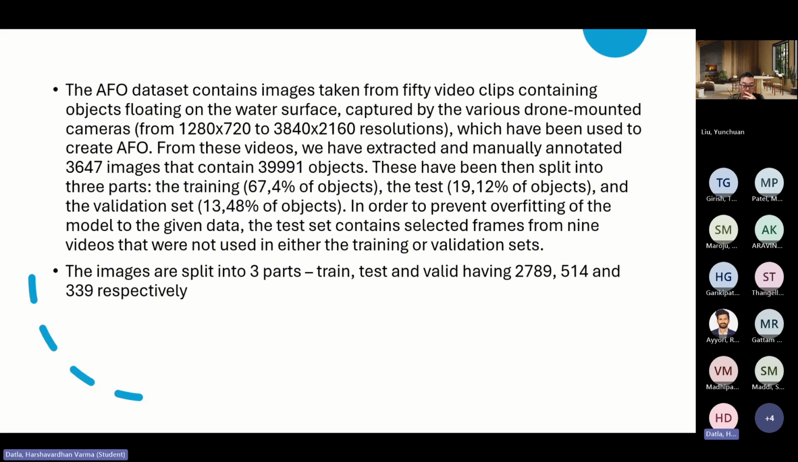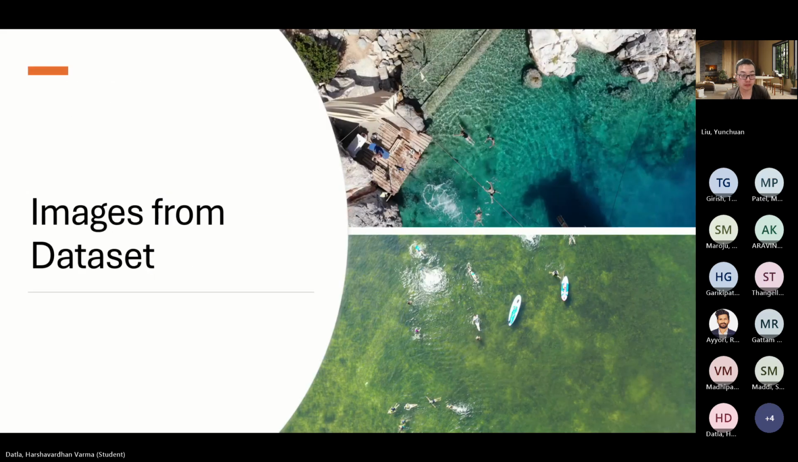The AI4 dataset contains images taken from 50 video clips containing objects floating on the water surface. All of this is a description about the dataset. It contains 3,647 images, which have been split into test, train, and valid. As you can see, the ratios are given below. These are two sample images from the dataset provided. So all of these are labeled by the providers.